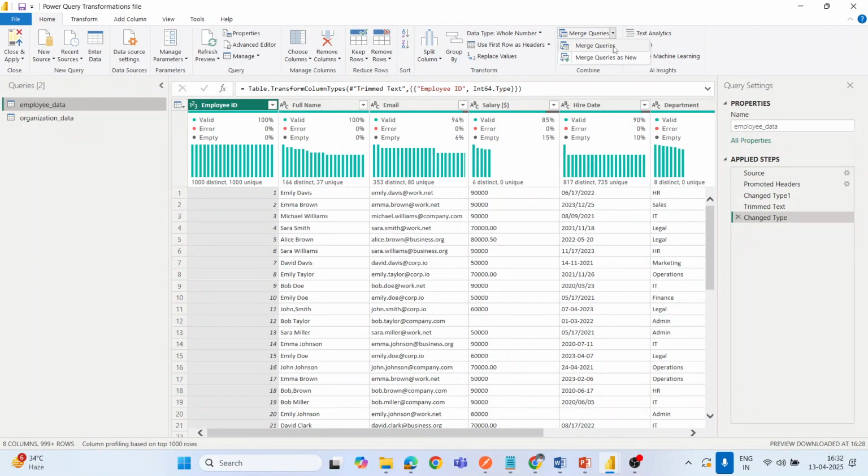So we get two options, merge queries and merge queries as new. Merge queries will merge into the current table, and merge queries as new creates a new table with the merged data. So let me go with merge queries as new.